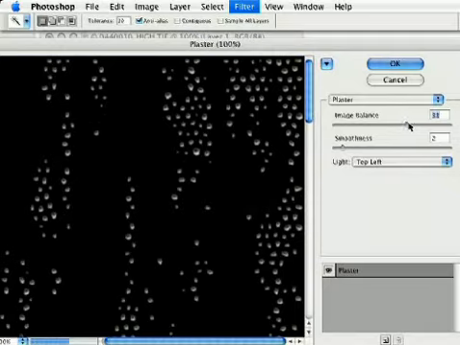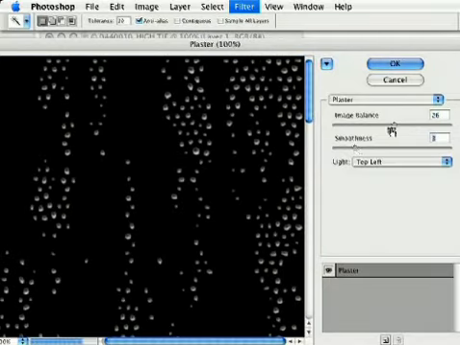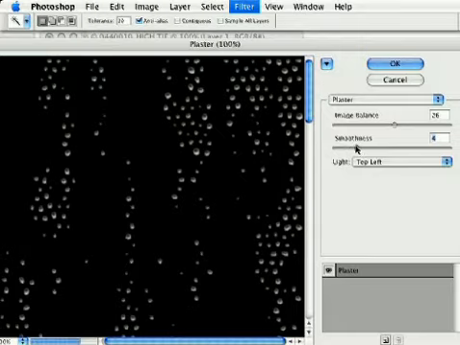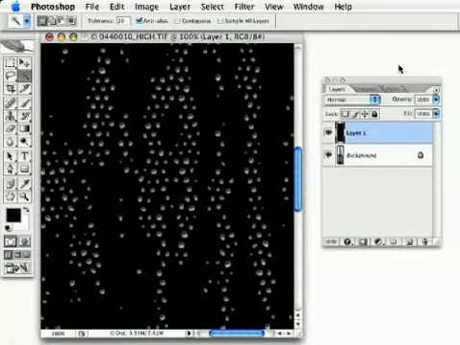Now I can use these settings here and tweak it: the number of bubbles I want, how random they are, how small or large they are. And that's pretty cool that I have that kind of control over that. And it's much easier than going in and painting each one of these little bubbles in there. So I'm going to go ahead and hit OK. And there we see our bubbles.